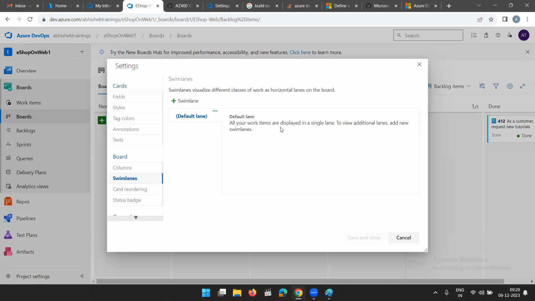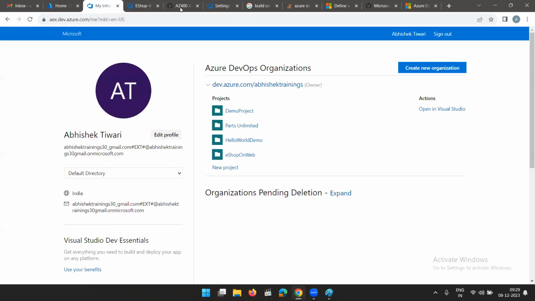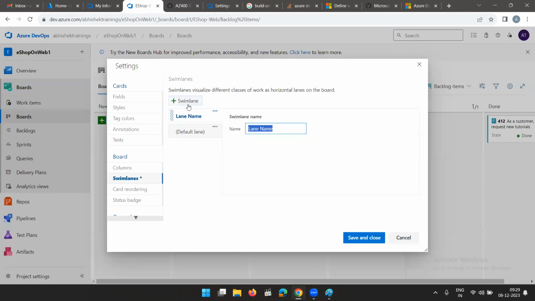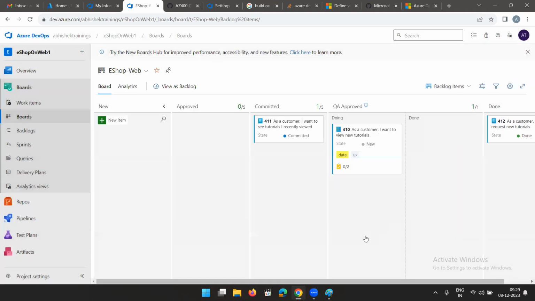So all your work items are displayed in a single lane. To view additional lanes, add new swim lanes. So if you want to view additional lanes, on the swim lanes tab, click add swim lane. Directly under the swim lane name label in the name text box, type Expedite. So add a swim lane, type Expedite here, save and close.